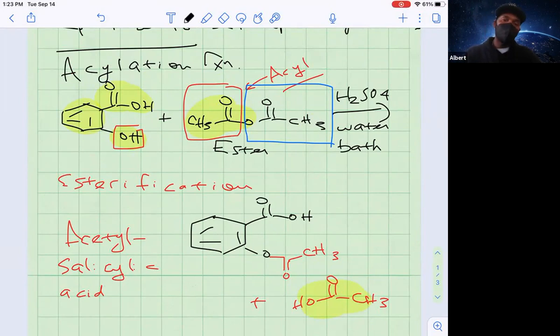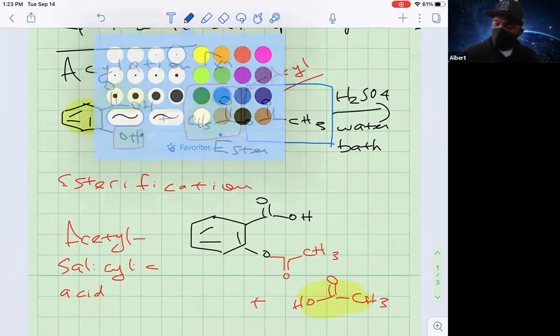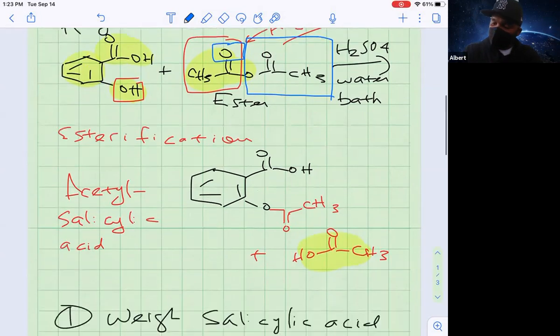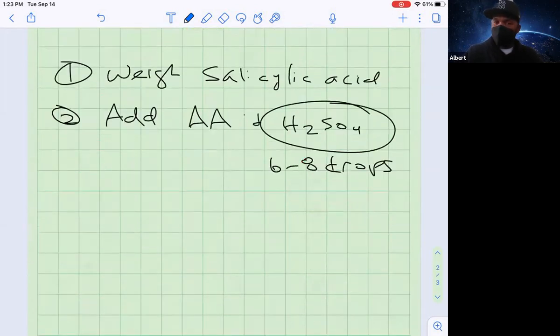Right, if you watch the video, you saw the activation part where you just do a proton transfer with this oxygen right here. So that's going to get protonated by sulfuric acid. It's going to make the carbonyl more reactive. And then the oxygen from the salicylic acid is going to attack it. All right, so we're going to add acetic anhydride and sulfuric acid, and then we're going to heat.